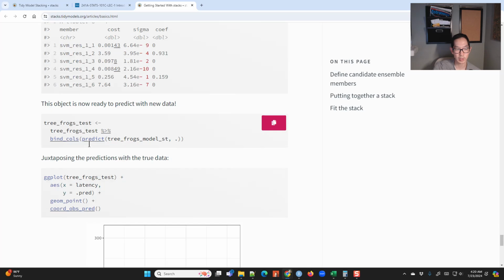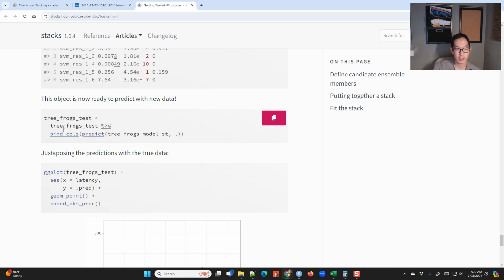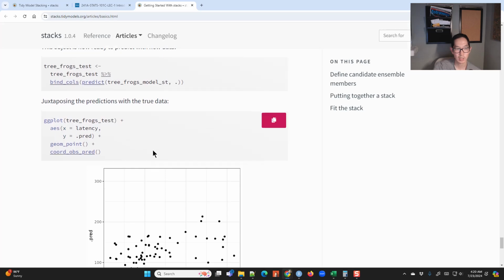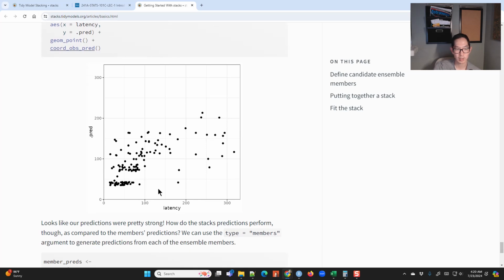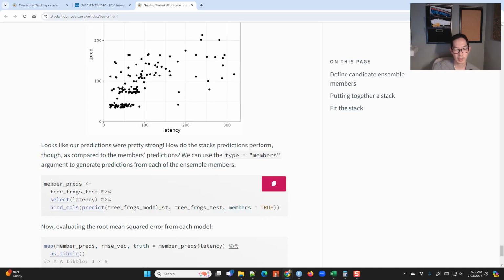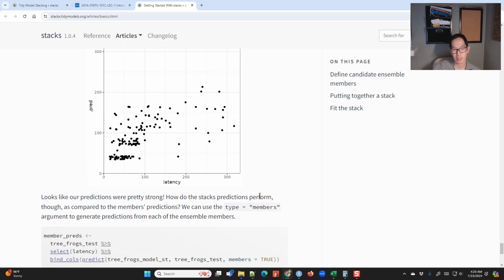And now that we have our stack, we can then call predictions. So we'll take our test data, and then we'll make predictions using our trained stack. And we can plot this, all right? It says, how good are our predictions versus the actual. So the actual values were this, and these are the predictions. Perfect predictions would end up in a straight line. I think it's kind of tough to predict these. It says, looks like our predictions were pretty strong.